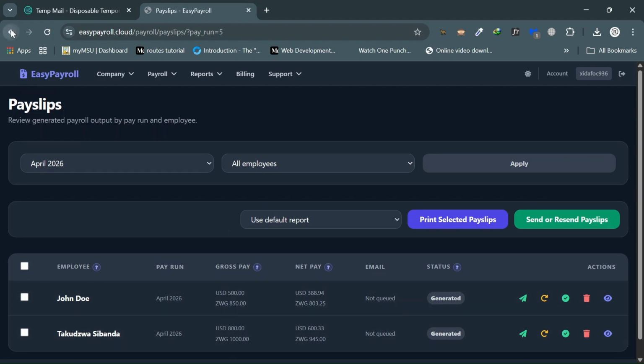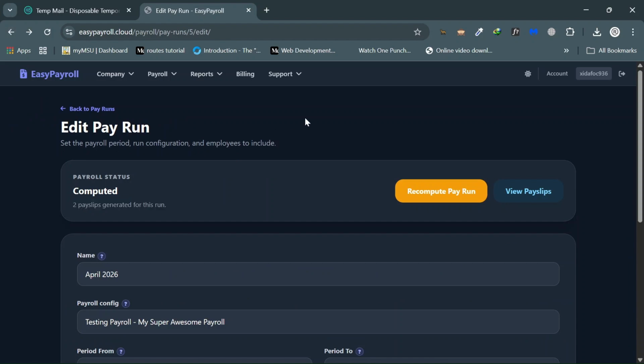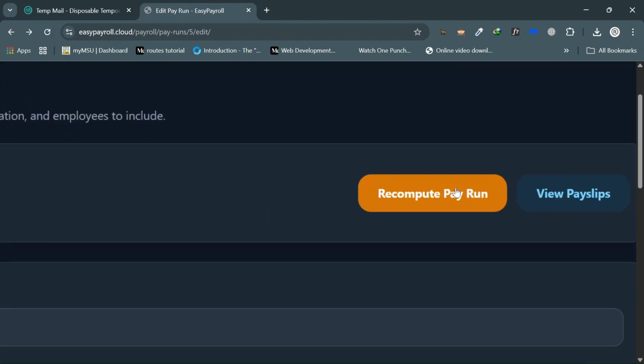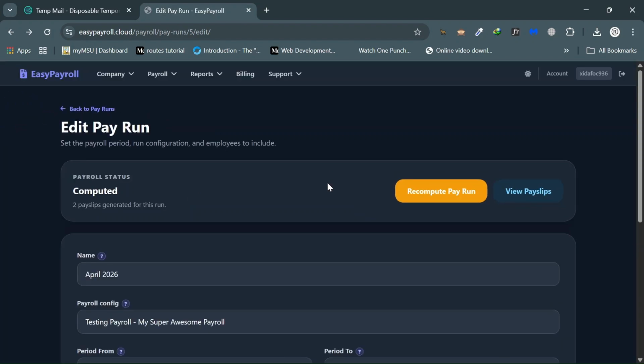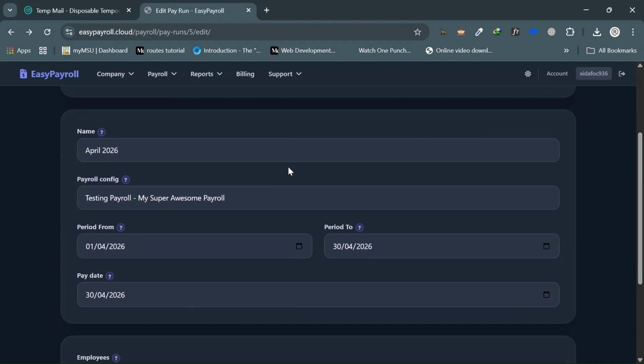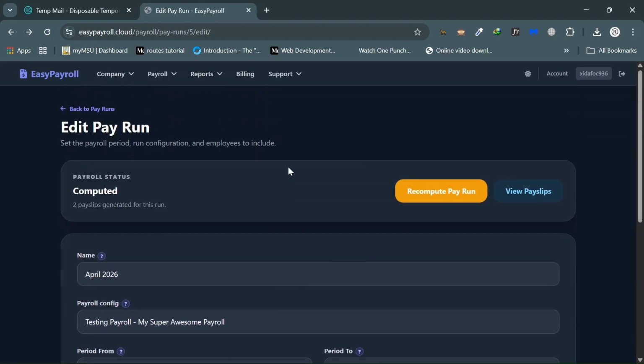So suppose I have made a mistake and I want to rerun this pay run. I also have the option to recompute the pay run. So maybe I put transport allowance for an employee that shouldn't have transport allowance. We can edit that under the computations, and then come and recompute the pay run, and we just pick the new values, if they are valid for that particular period, of course. And once that has been done, I can go and view my payslips.